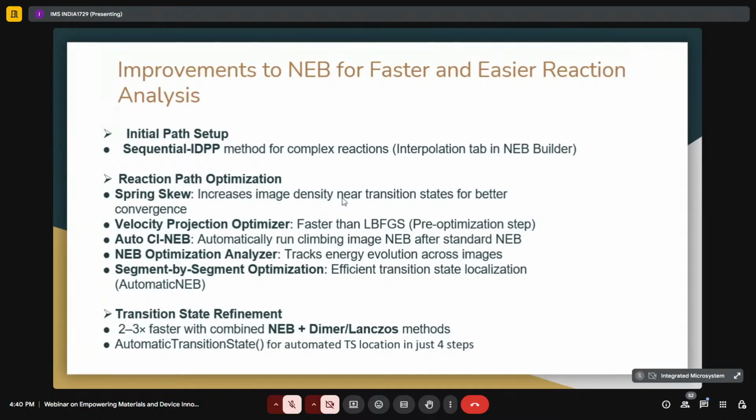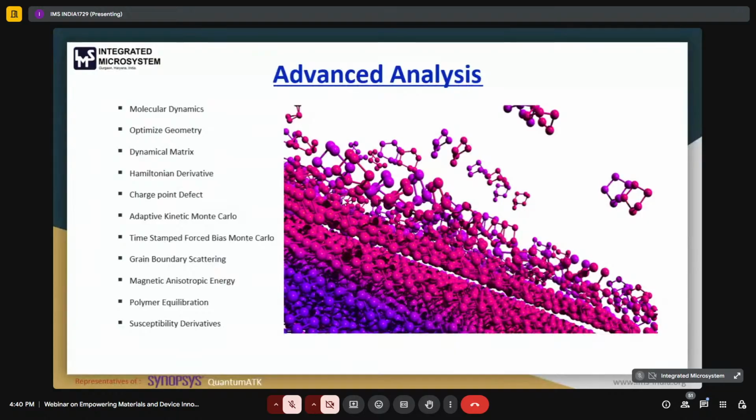For optimization itself, a new velocity projection optimization algorithm has been added, which outperforms the traditional LBFGS method in the pre-optimization step. In addition, a user now has the option to automatically run climbing image, that is NEB climbing image, after the standard NEB simulation. So all this GPU acceleration can now be used in these advanced analyses.